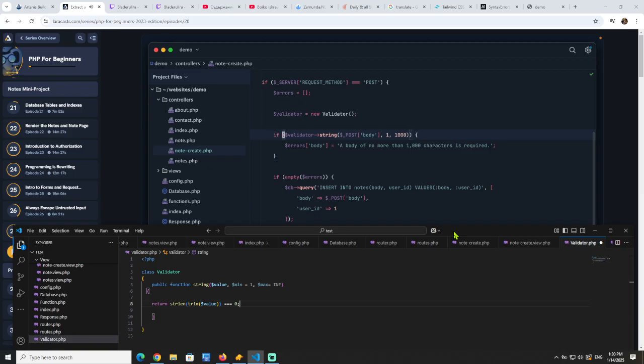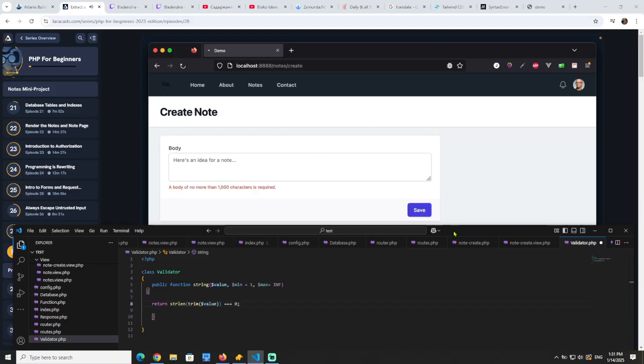Okay, and then finally, we should handle the case where it is not valid. So I'm going to negate it. If it is not valid, then update this errors array. Okay, let's have a look in the browser. So we submit it, and sure enough, the validation fails.